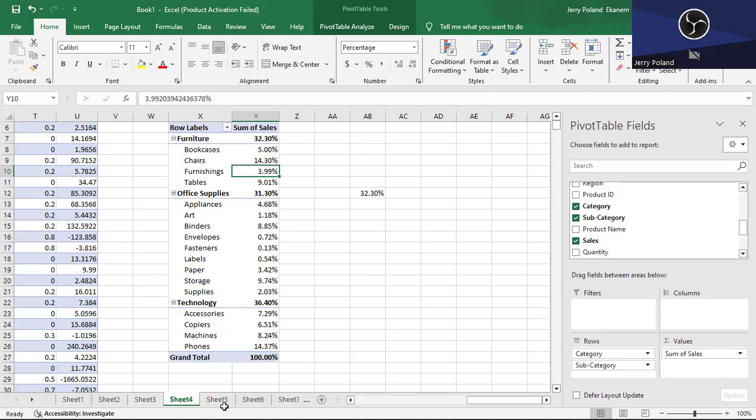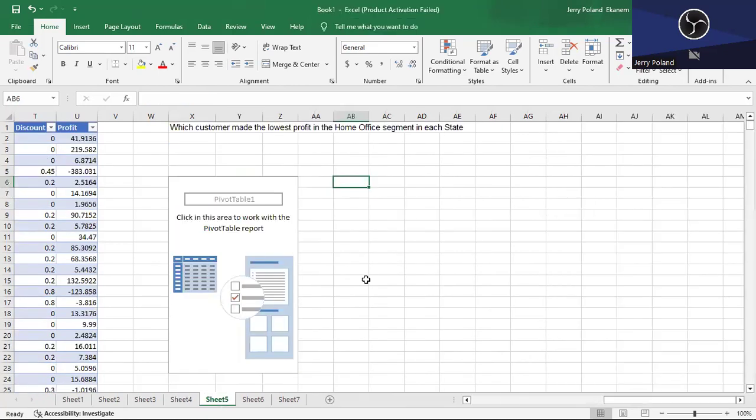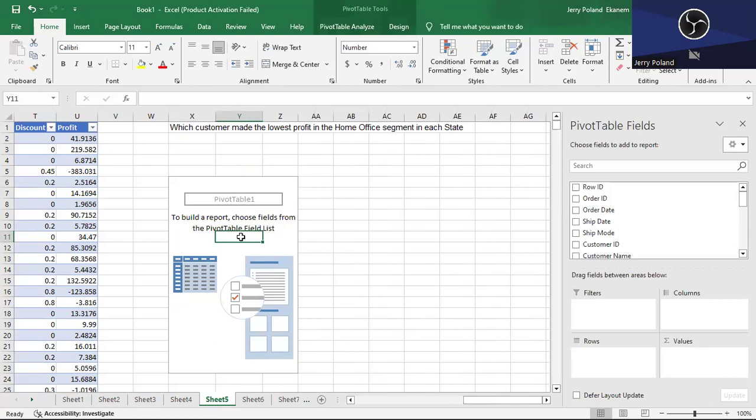All right, so let's move to question number 5. The next one: which customer made the lowest profit in the home office segment of each state? Which customer, this is a bit technical, so pay attention. Which customer made the lowest profit? Lowest profit in where? The home office segment in each state.